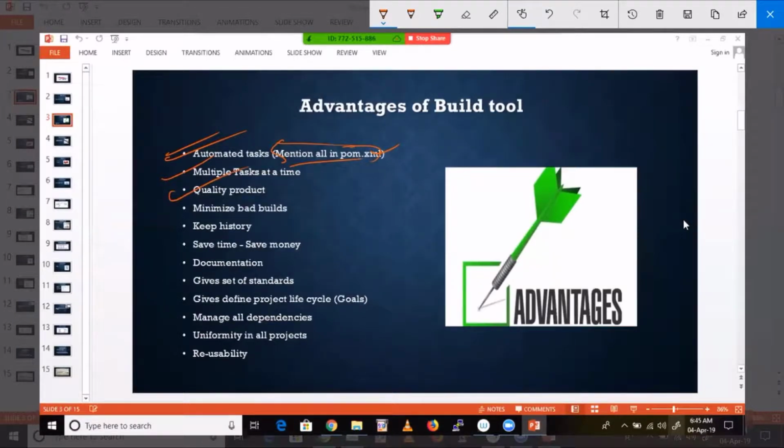Quality product. Obviously, since we are using a tool, we will get better quality. Machine-made things are always perfect, right? And minimize bad builds. So we can reduce the bad builds. Ultimately, who is writing the code? Developer only, right? A human is writing the code, so bad builds and bugs will be there. But here, bugs will be reported fast and rectified fast, so ultimately we are minimizing the bad builds. We are not completely eliminating them, just minimizing bad builds. Keep history: it stores the history as well.